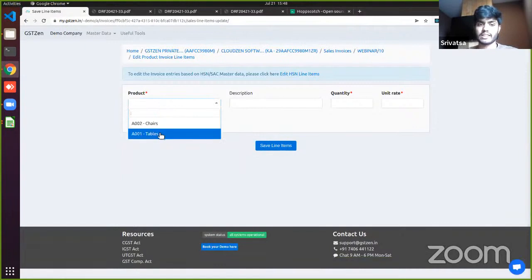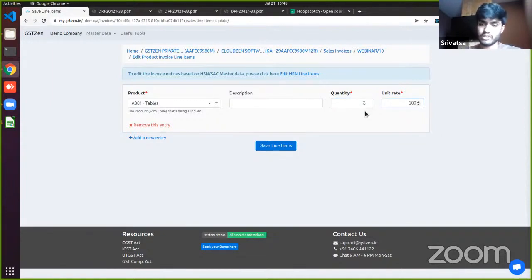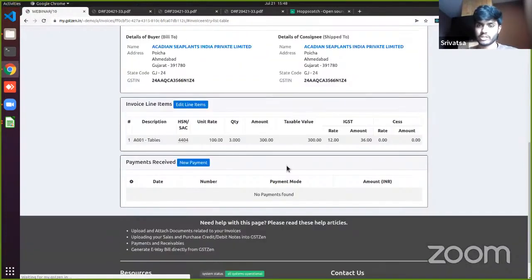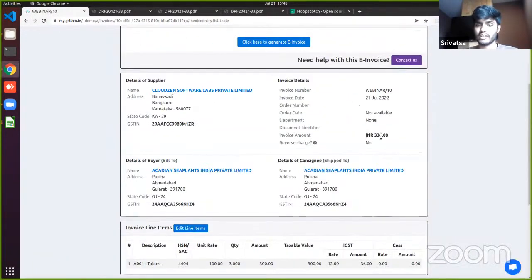Now I will be selecting this line item. There is a product list in GSTzen. When you add a new product to that list, it will appear here and you can select it from the drop down. I'll be creating an invoice for 3 tables and each of them cost 100 rupees, and I just say save line items. So this invoice is now saved. You can see that the total value for this invoice is 336.